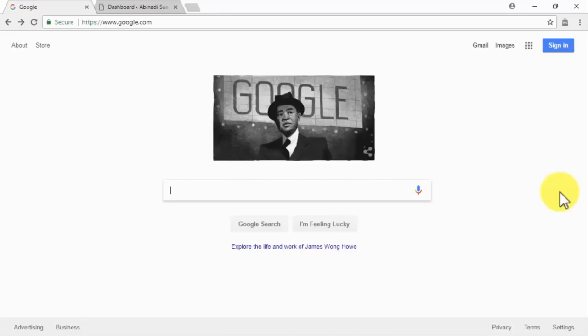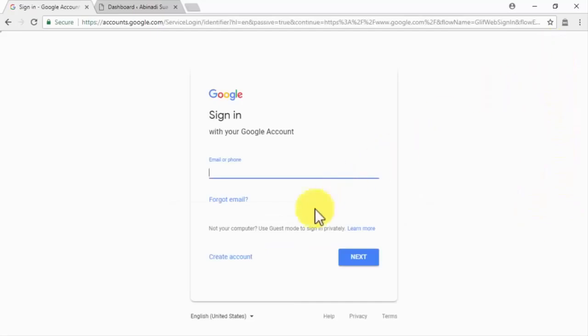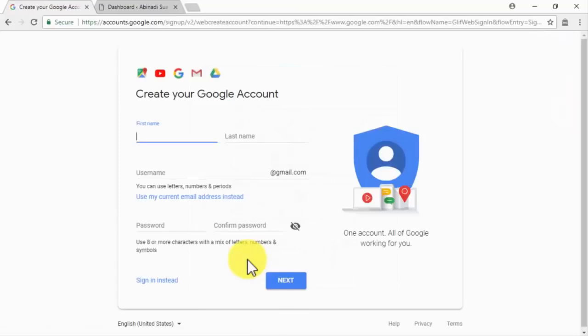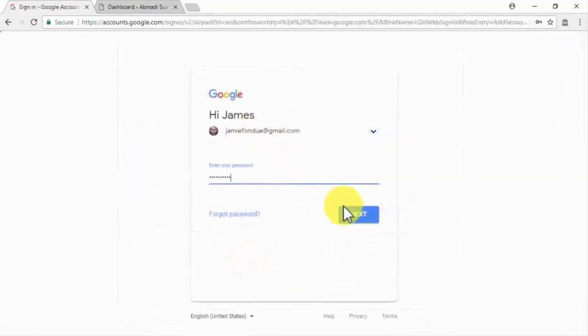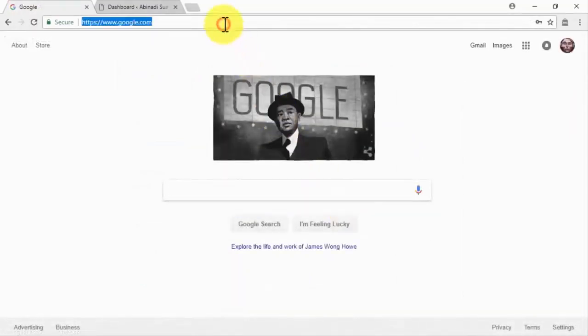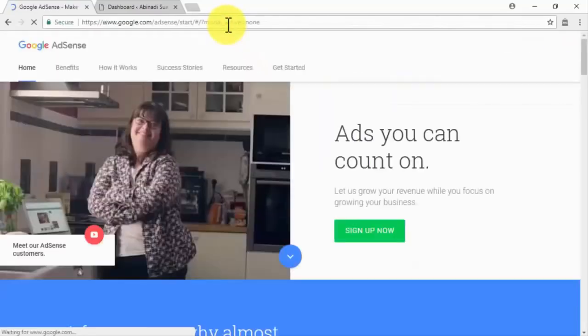You might already have one if you've ever signed up to a Google service such as Gmail or YouTube. In case you haven't, you will simply have to go to google.com and then to click on the Sign In button. Then click on Create Account and follow the account creation steps. Now, if you already have a Google account, you will simply have to sign into your account and then to go to google.com/AdSense in your browser to go to the AdSense Services homepage.